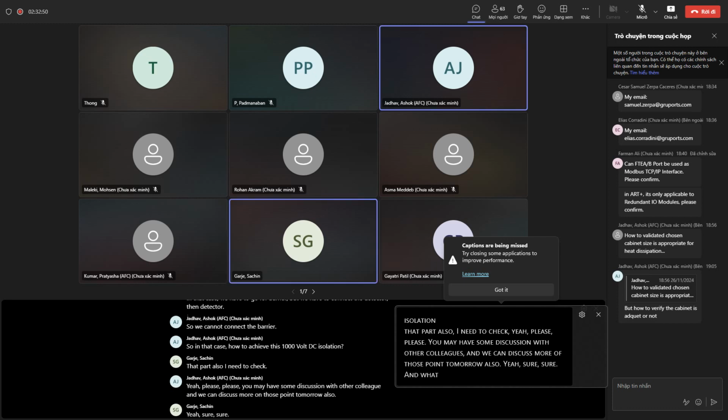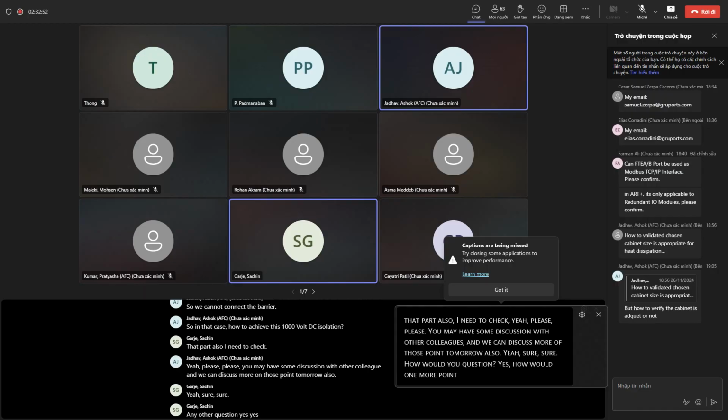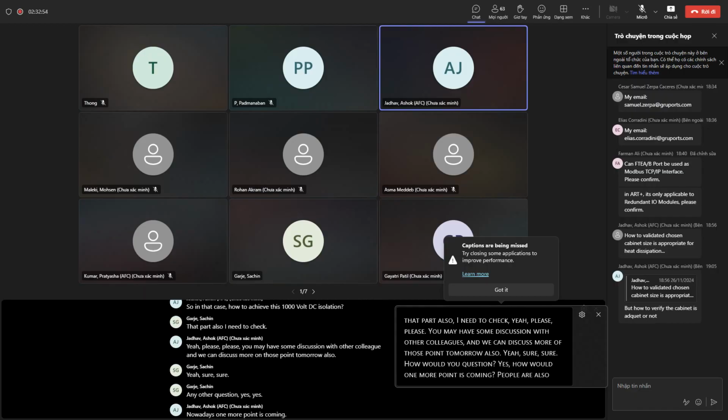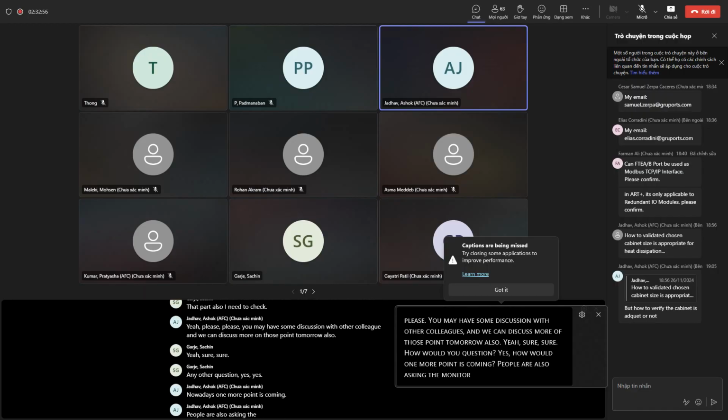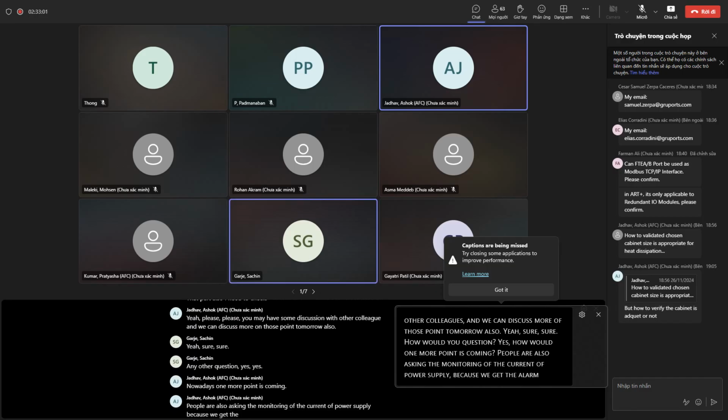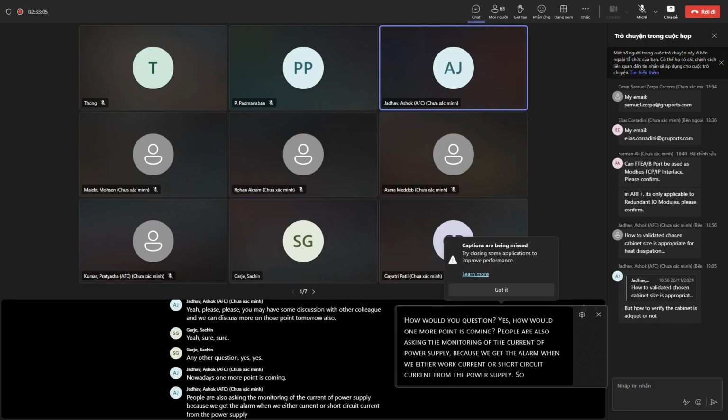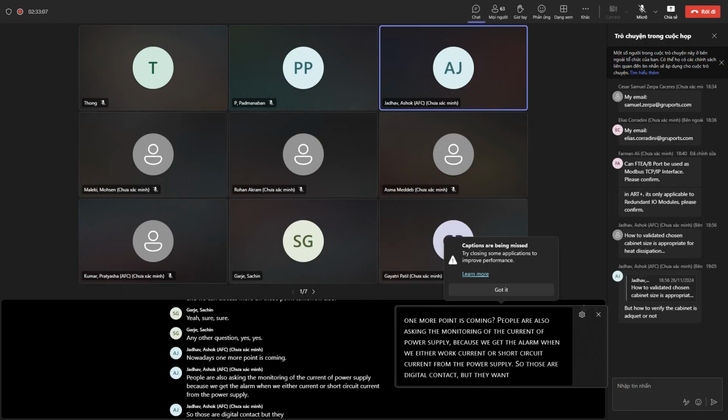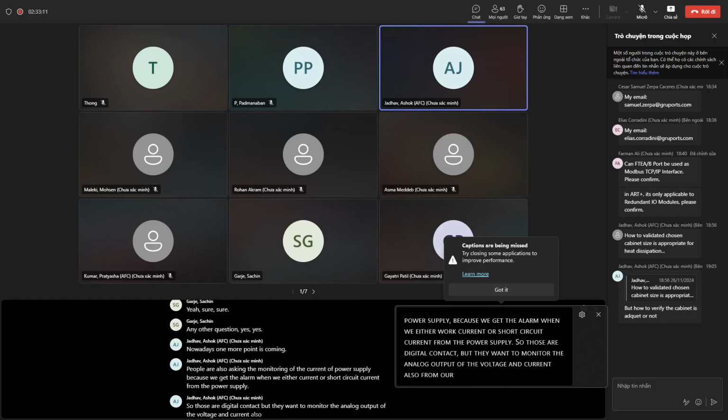Any other question? Yes. Nowadays, one more point is coming. People are also asking for monitoring of the current of the power supply, because we get the alarm when there is overcurrent or short circuit current from the power supply. Those are digital contacts, but they want to monitor the analog output of the voltage and current also from our safety system power supply.